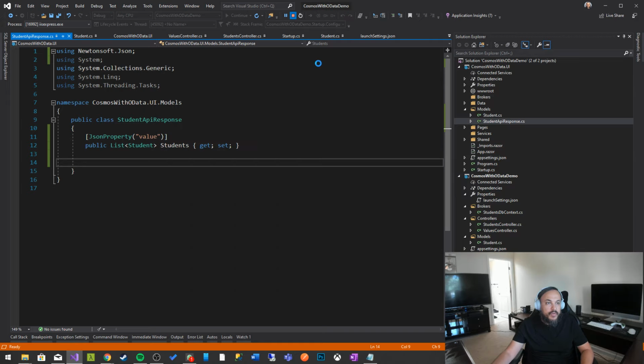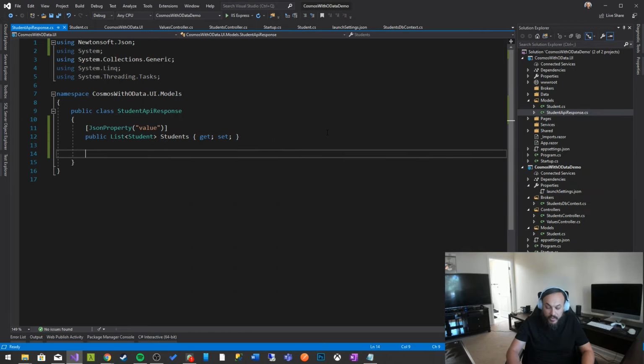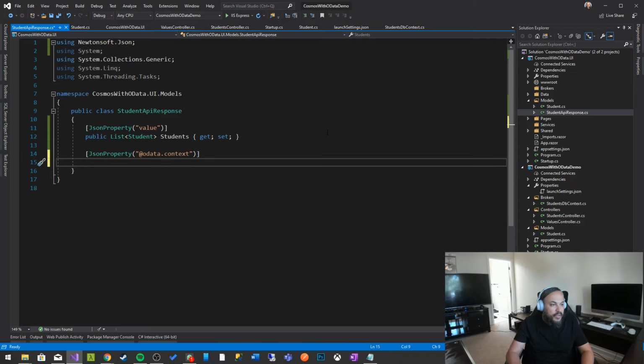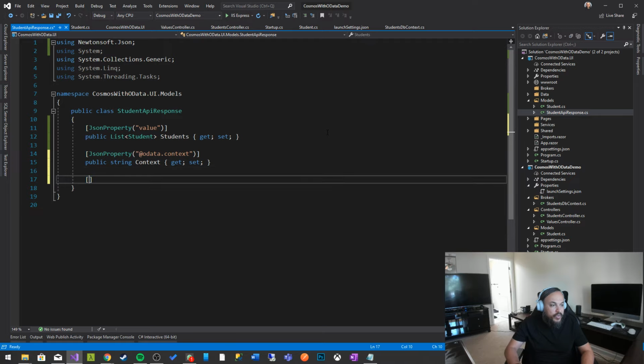Right, so now we don't need that solution. Let's do another JsonProperty at odata.context. And that is just a string. It's a URL that's in a string. So context, we could just call it Context. Also, here's another JsonProperty.